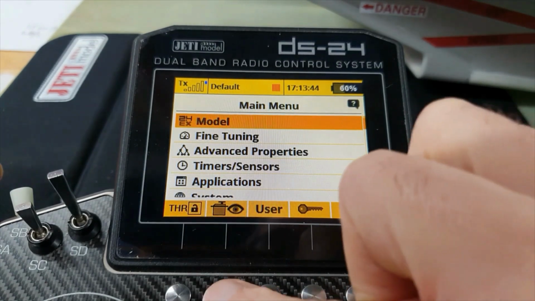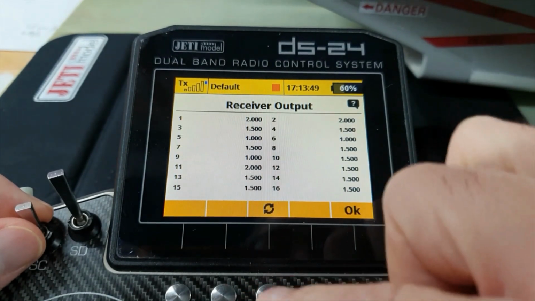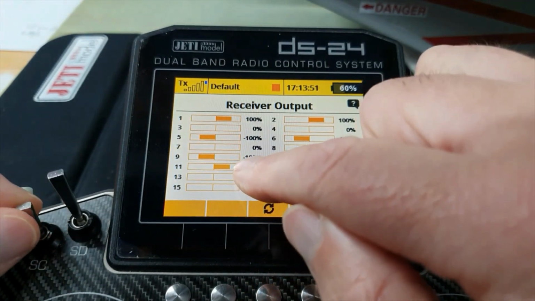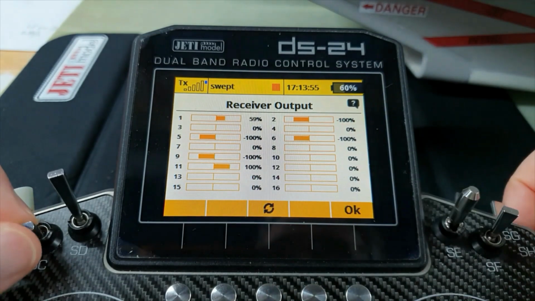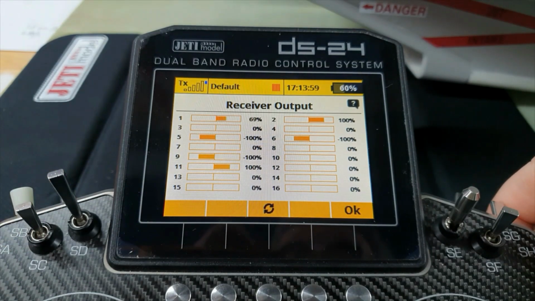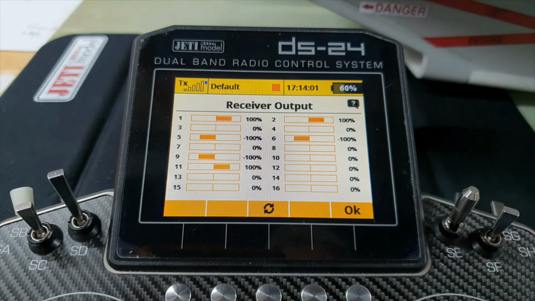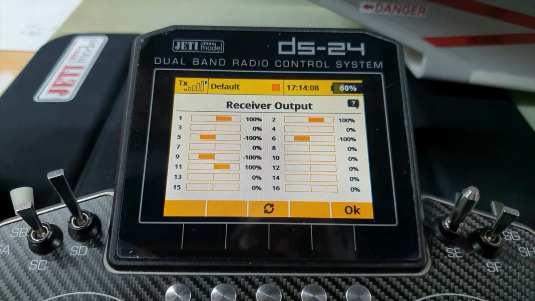Let's double check the servo output, which was assist mode 9. So channel 9, I'll move the switch, and after about 1.8 seconds it should switch. It does. 1.8 seconds, switch back. It's very important that it doesn't do a proportional travelling like the wing sweep as demonstrated there.